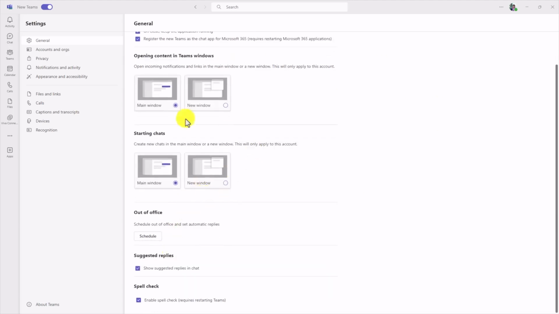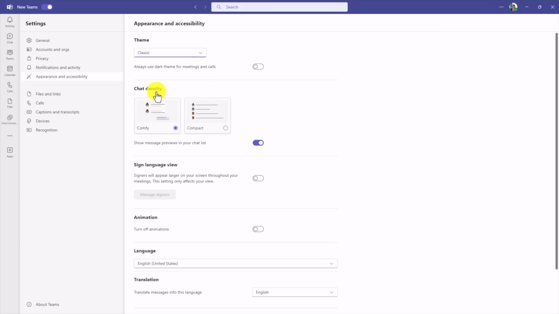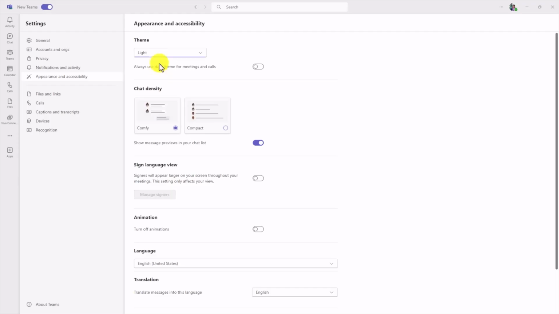Now I'm going to take a look at the Appearance and Accessibility section. People often like to change the theme, so let's look at that. Right now it's set to follow the operating system theme. Since I'm using Windows 11, it's showing the light mode. But you can switch to classic for the traditional blue bar at the top or choose dark or light modes independently. I'll set it back to follow the operating system theme.